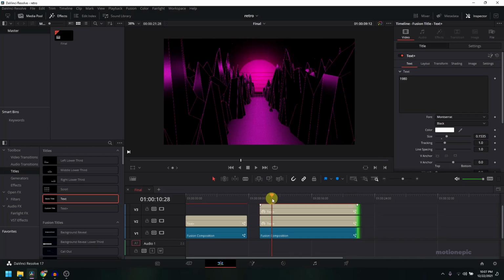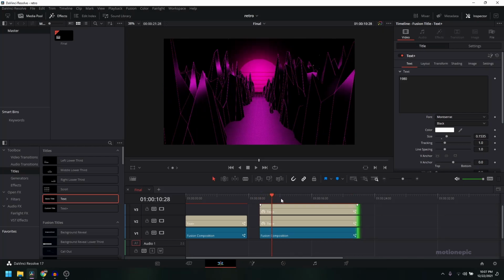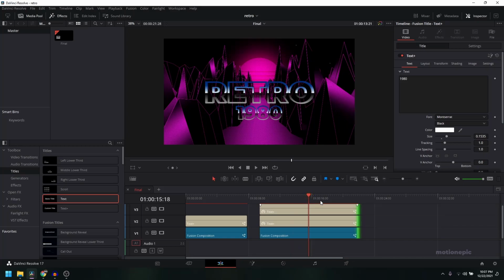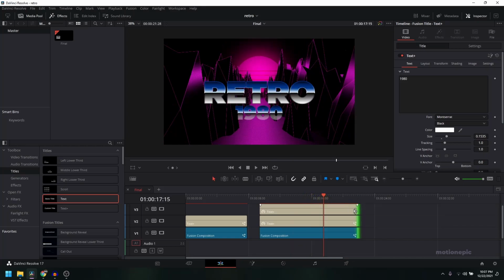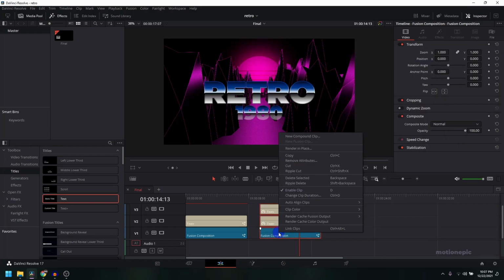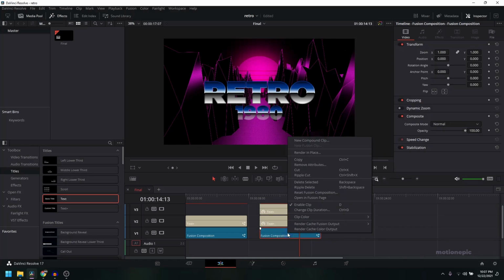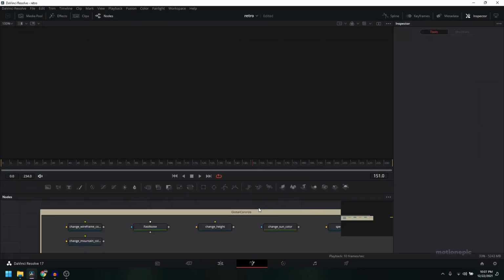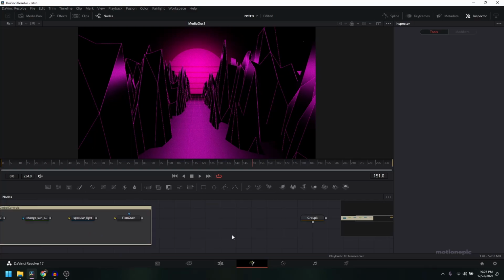All right, so I've used a keyframe stretcher on this, so you can increase the length of your project. Right, and let's go to our Fusion page. Right click on open in Fusion page. Let me just find that, open in Fusion page. All right, so here it is. Let me just zoom out.